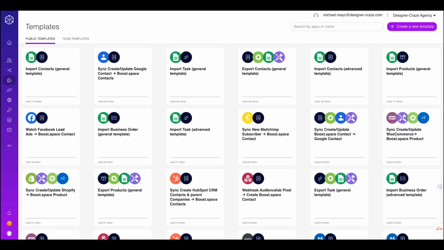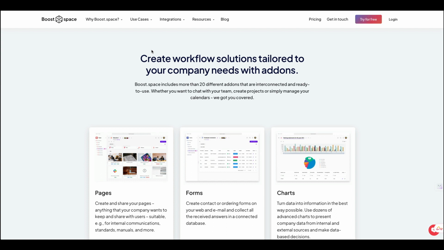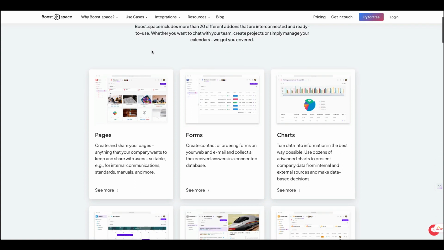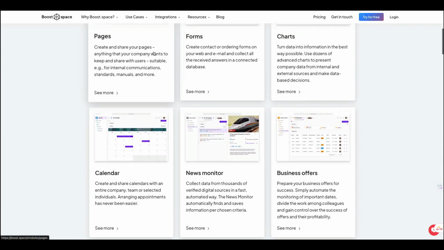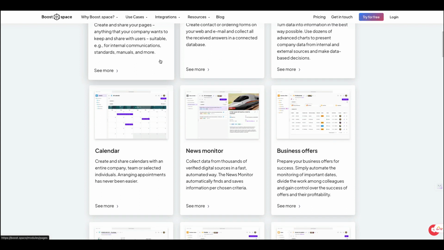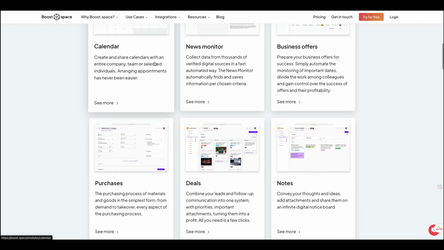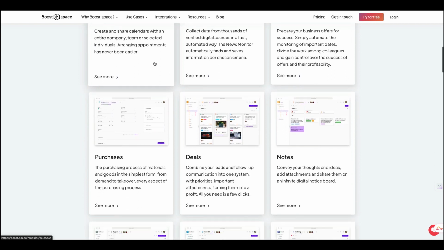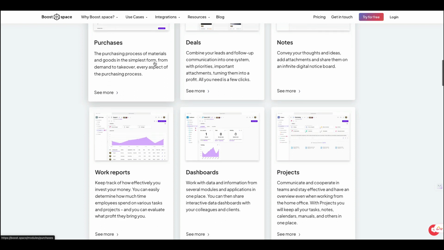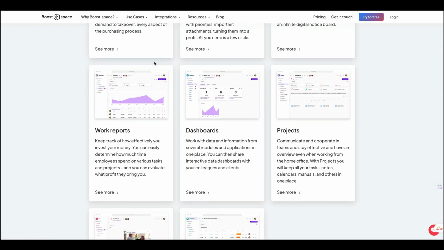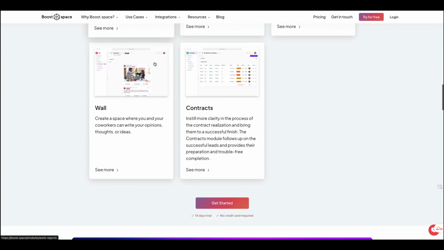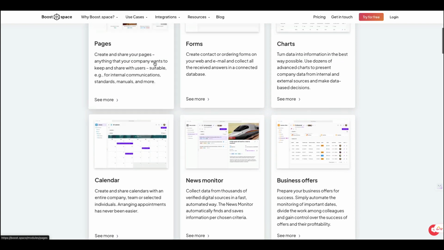So another feature I like about this is that it gives you add-ons. The add-ons will help you do things like pages and forms and charts and calendars. I haven't used this feature yet because I haven't had the need to use these yet. But again, you can use different kinds of add-ons to help you do your automations, and they have them here already built out. So, dashboard, work reports, projects. If you're a project person who manages projects, you can use these add-ons. Very simple and very easy. You just click on it and add it on. Okay, so they have that.